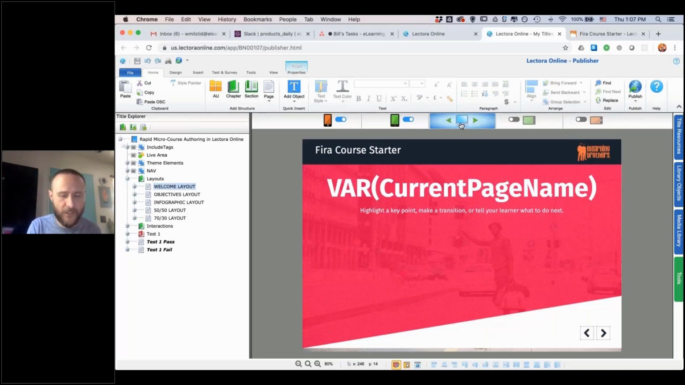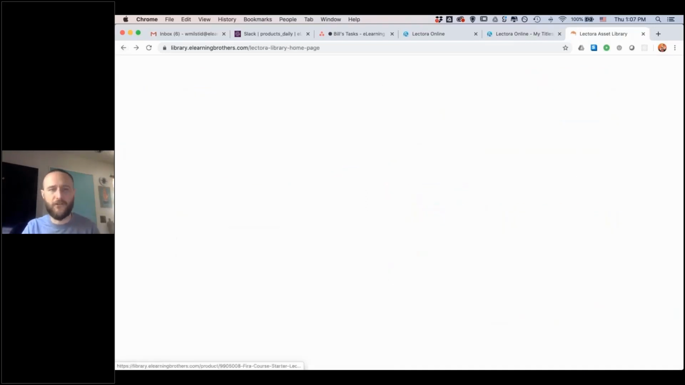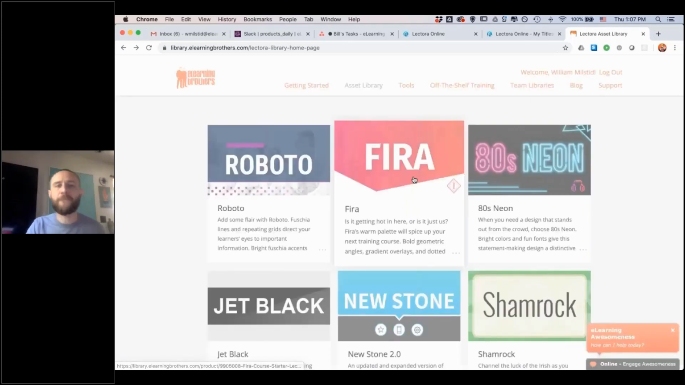We'll look very briefly at what a course starter is made of, and then I'm going to start using it the way that I use it. Like I said, course starters are a foundation file for you to work from to get your courses started very, very rapidly, in fact. 5 layouts, 4 interactions, and they're all set up just about exactly the same. So even if you went into our library here and instead of downloading the FIRA file that I've got for you, you downloaded the Roboto file that's in here, or any of the ones we're releasing in the next couple of days and weeks, it's all going to be set up about the exact same.